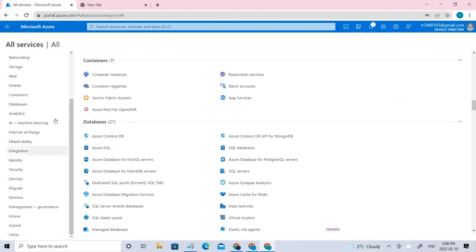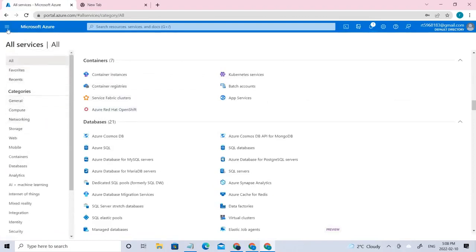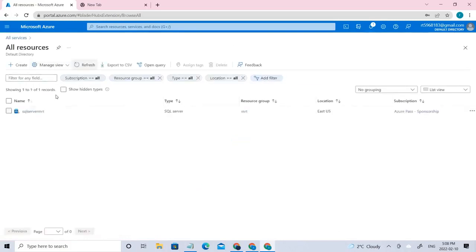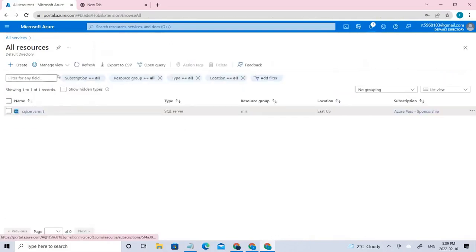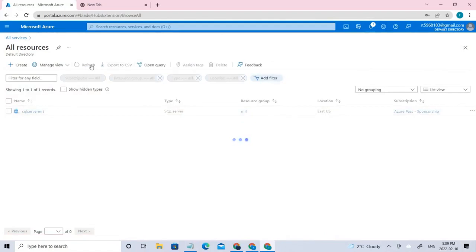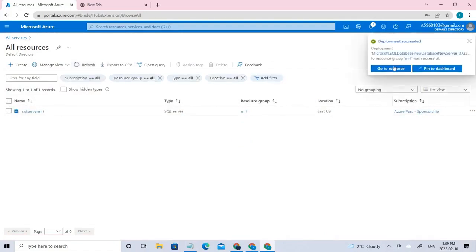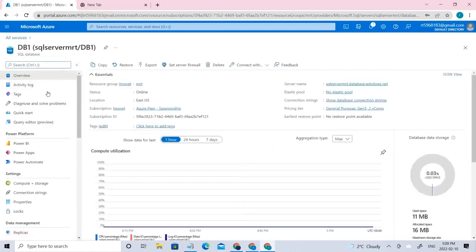It's taking a lot of time. There you go. So you can see the server has been created. Let's wait for the DB. I think it's taking some time. I don't know what exactly. There you go, I think it has been created. So here you can see the query editor.